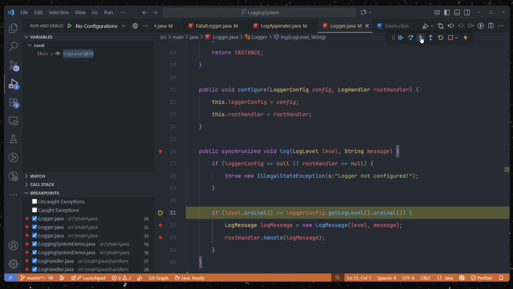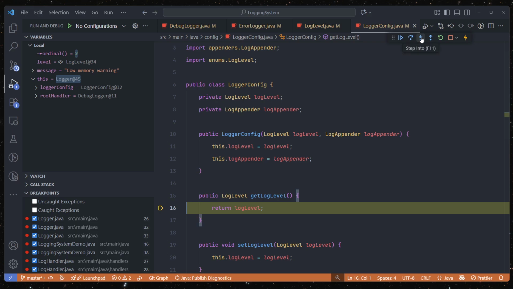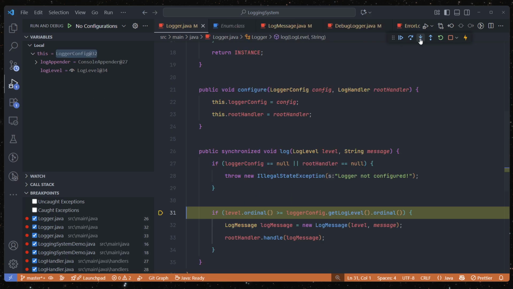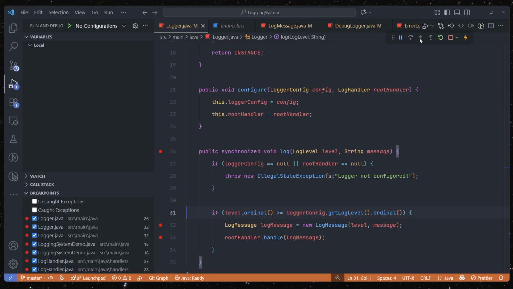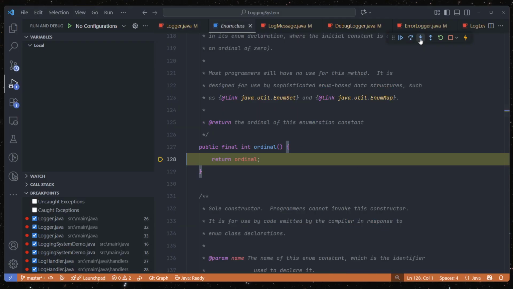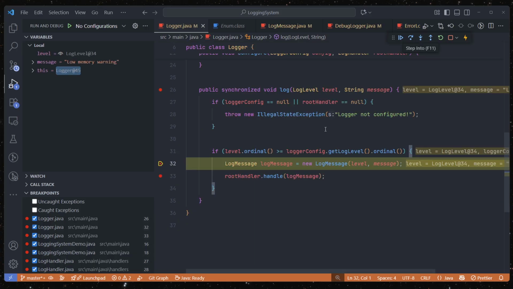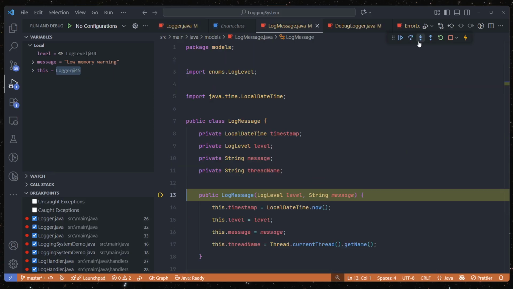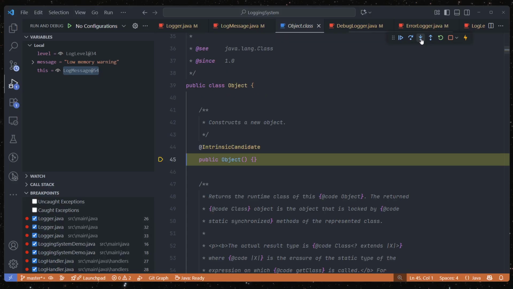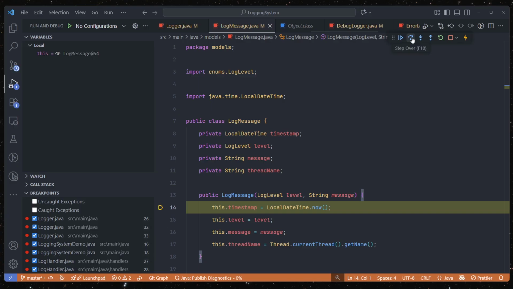So let's step into. Let me avoid these internal functions, and now we will move inside the log message. Yes, so now we have moved inside the log message. We have created the log message. We are going to its constructor and we have created the log message. Let me just step over the entire thing.